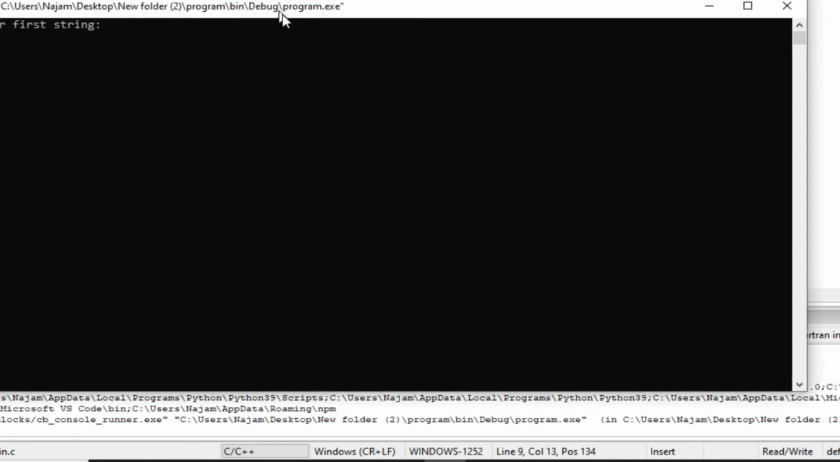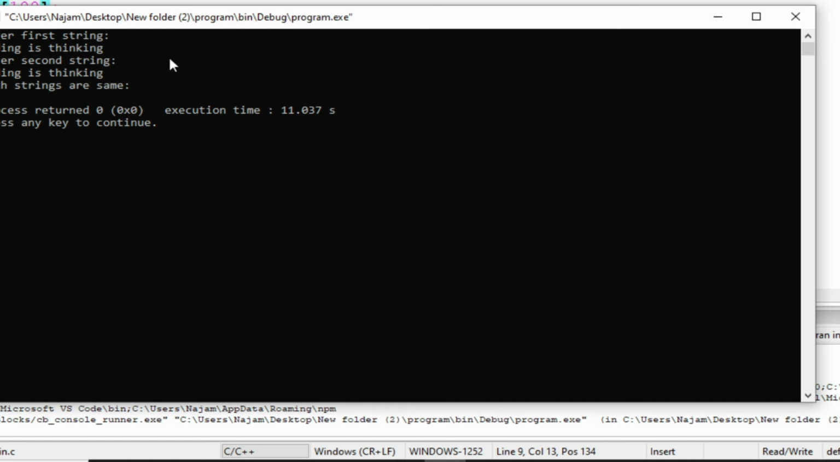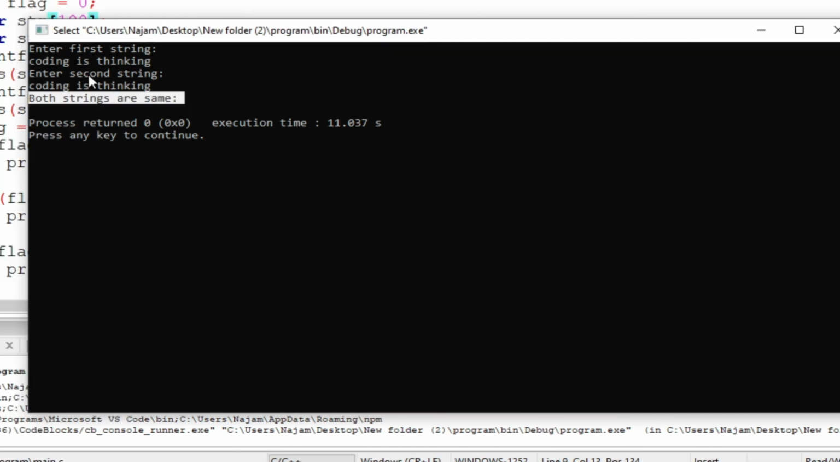We just see whether it works or not. Coding is a thing. Coding is thinking. Both strings are same. You have seen both strings are same.